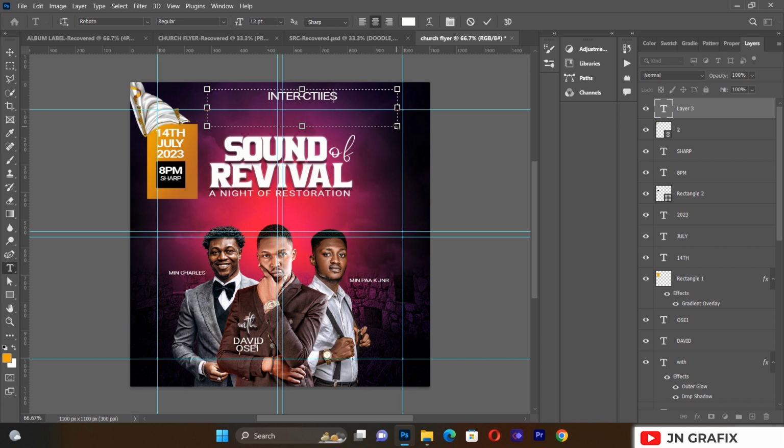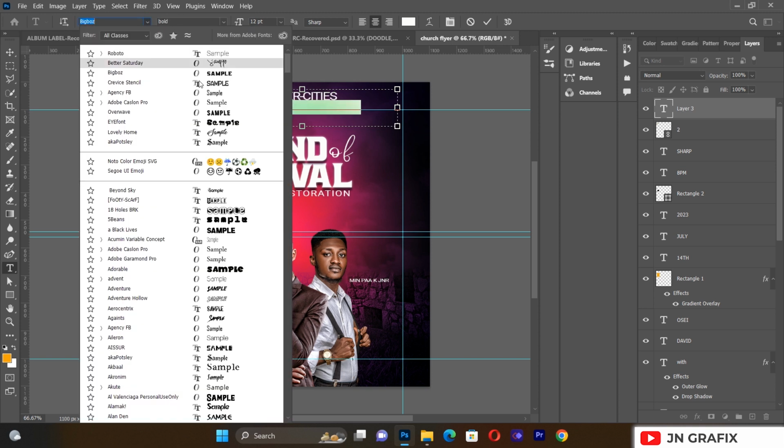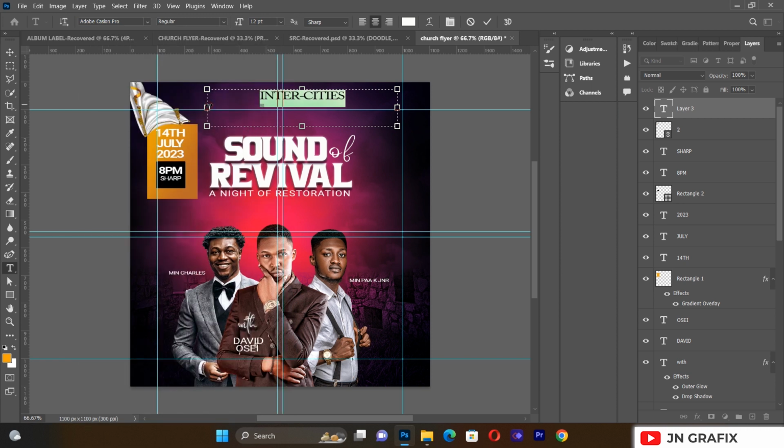So, intercities, something like this. So I just want to select this one. We want to change the font to Adobe Caslon Pro, something like this, very nice and amazing. Then we will make sure that it is actually a semi-bold font, something like this, very nice and amazing. So we will select it.